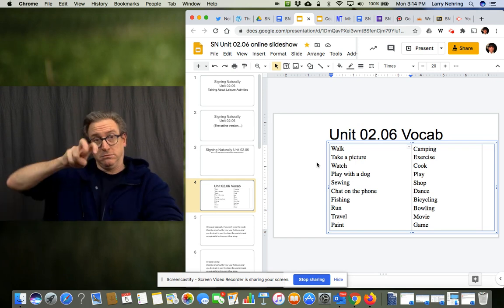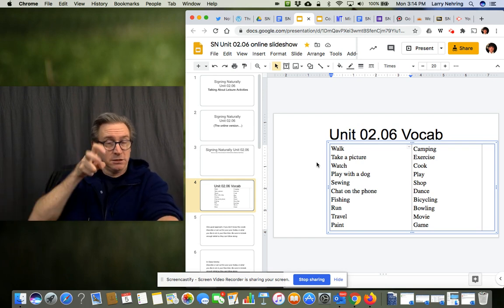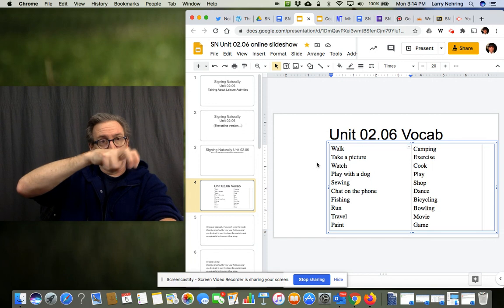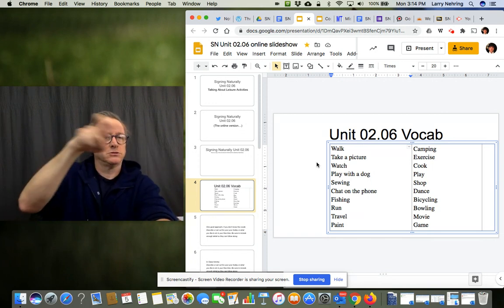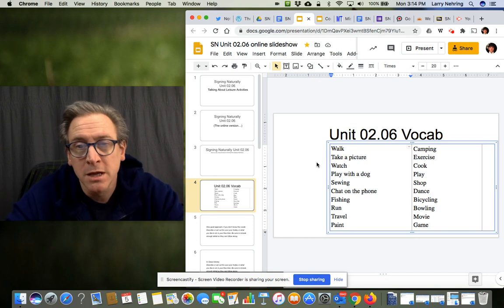Travel. You take two X's and just go travel. You're going here and going here and here and here. Travel, travel, travel.